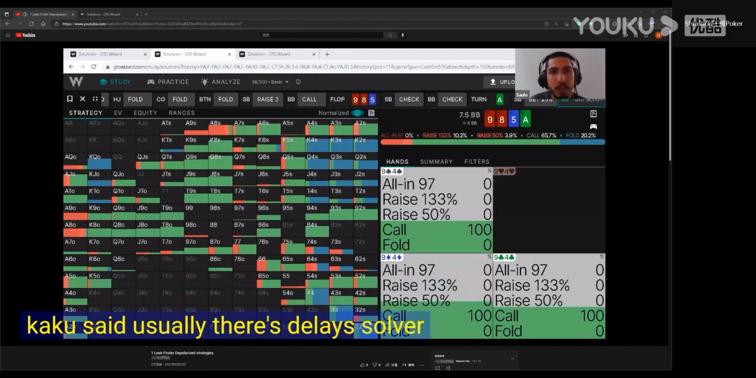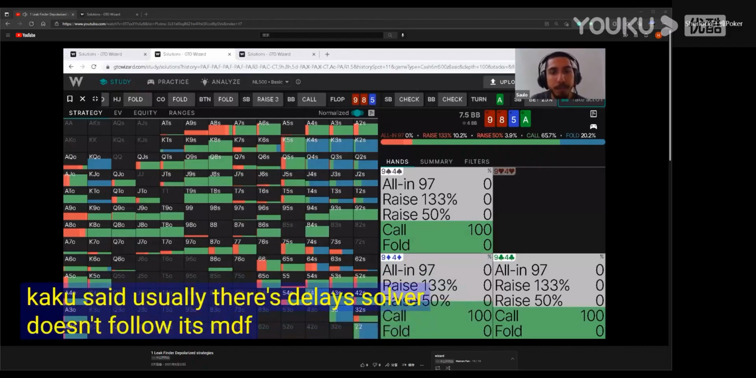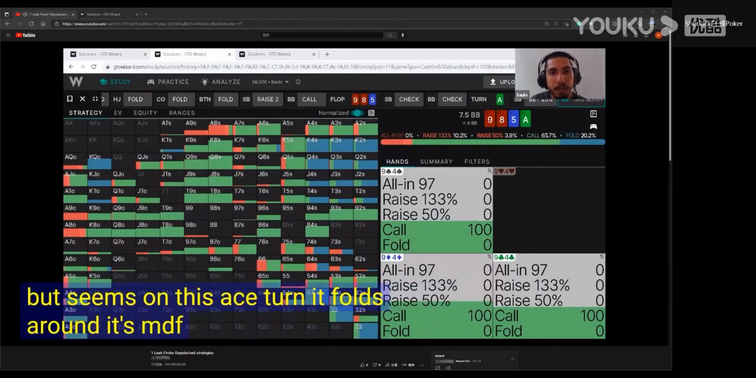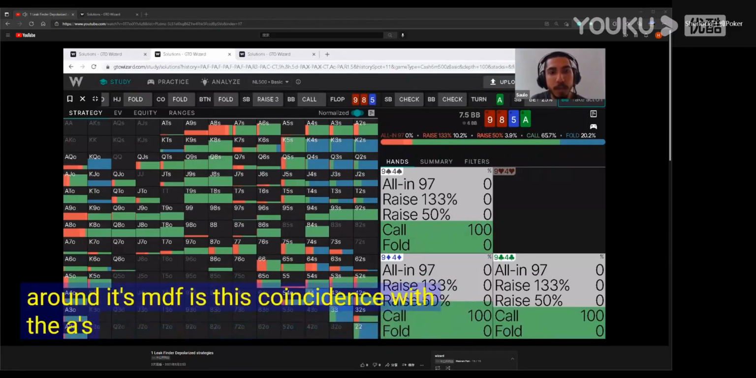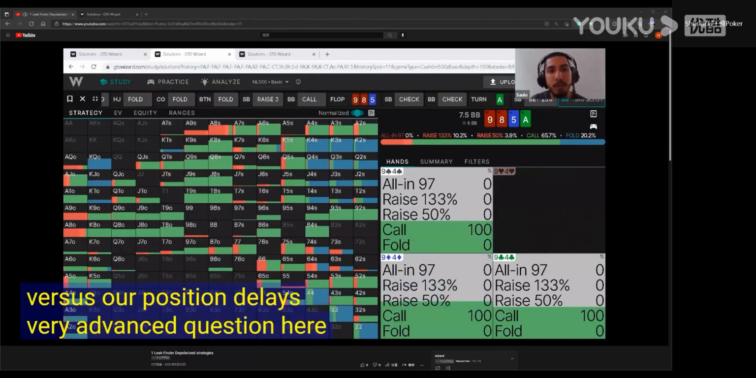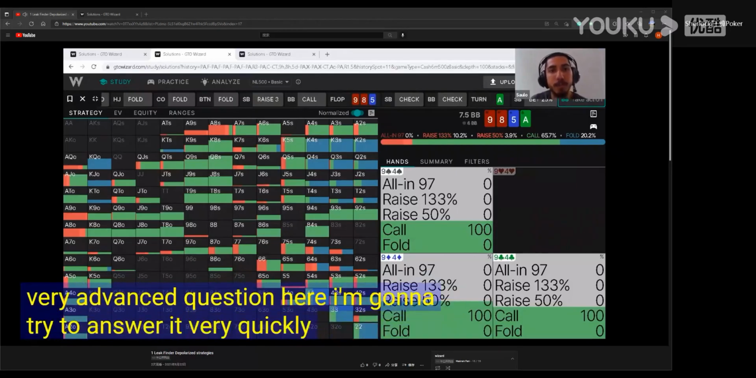Kaku said, usually there's delays. Solver doesn't follow its MDF, but it seems on this ace turn it folds around its MDF. Is this a coincidence with the ace turn, or is it different on versatile position delays? Very advanced question here. I'm going to try to answer it very quickly.